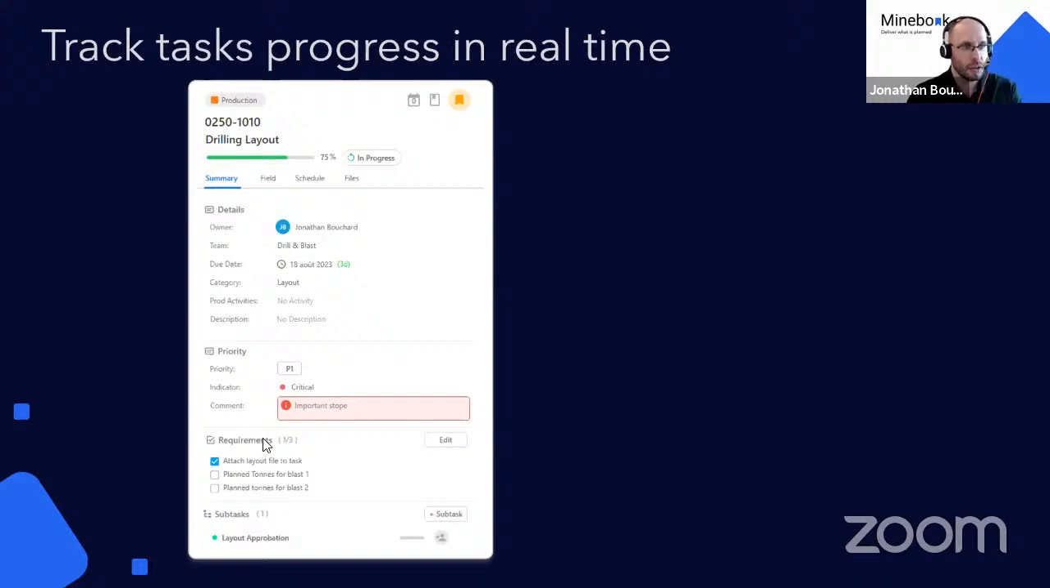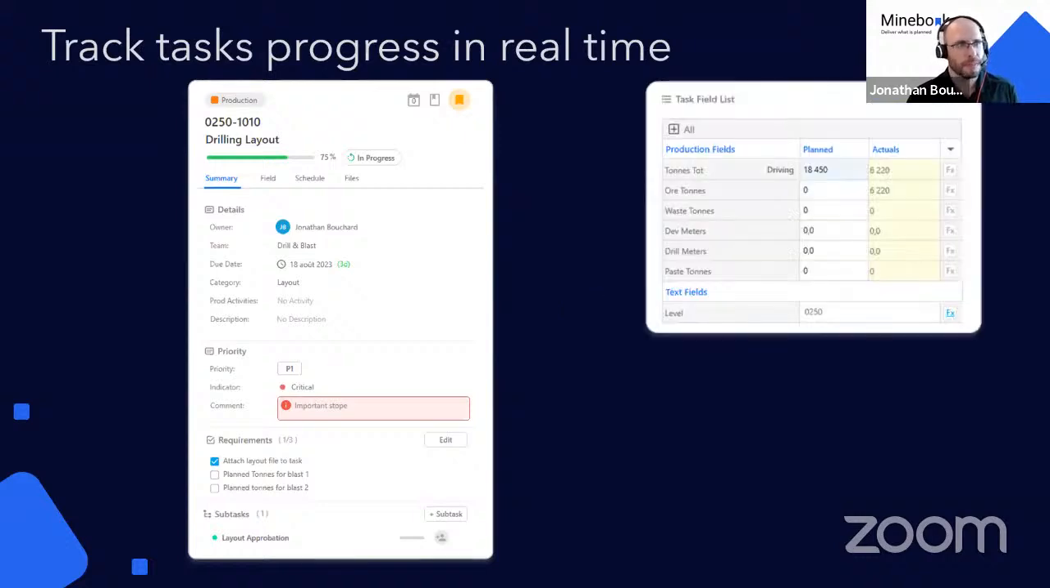And in order to finish it, he has to fulfill the requirement of attaching the layout he has done, and provide the plan done for blast 1 and 2, for example. So everything in Mindbook is really structured in order to not lose control of what you have to do. And everything is really easy to look at later to understand what happened.